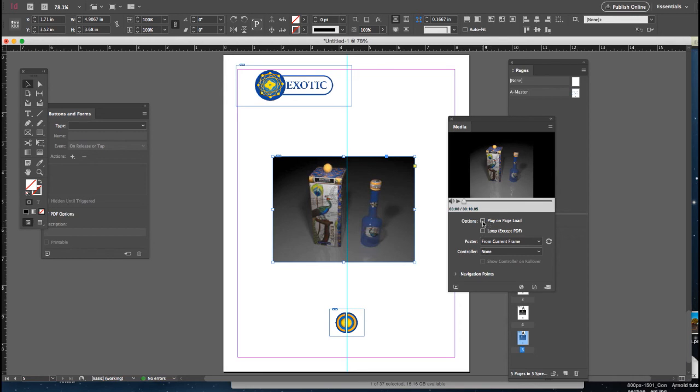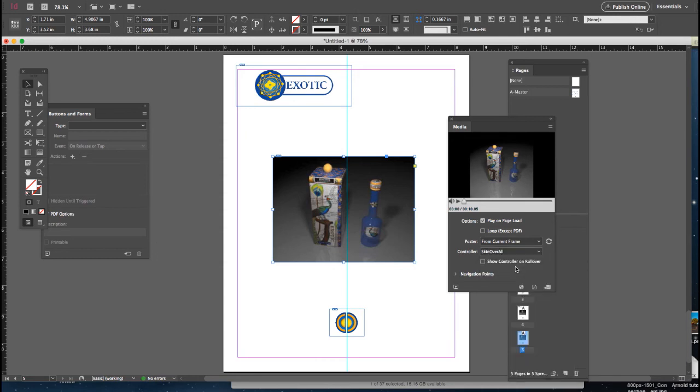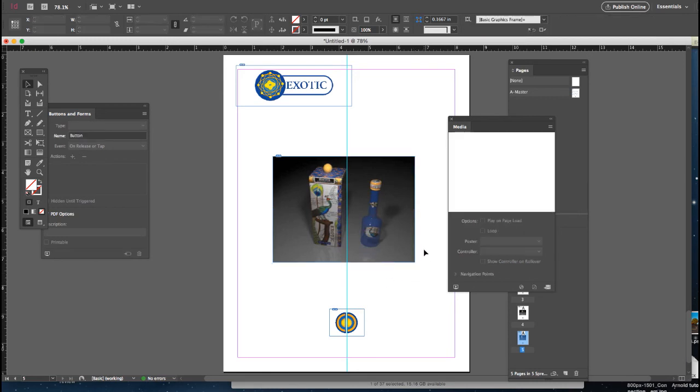I'm also going to choose play on page load, and then for the controller, so that the end user might decide to play it again or pause, rewind and play, whatever. I'm going to choose skin over all, and then I'm also going to choose show controller on rollover. So I'm not going to see the playback head and the function bar here unless the cursor goes over it. Okay, so now I'm going to hit Command S to save.